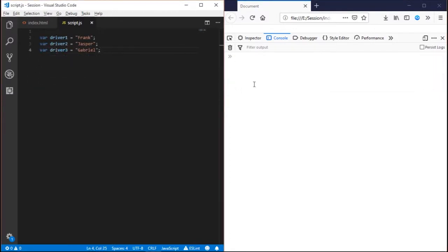Let's say you're making an application like Uber and you have many drivers. You can make each driver a variable, but with hundreds of drivers that will take too many variables. There is a way to store many users in one variable, and it is an array. An array is a special variable which can hold more than one value. So let's create an array.